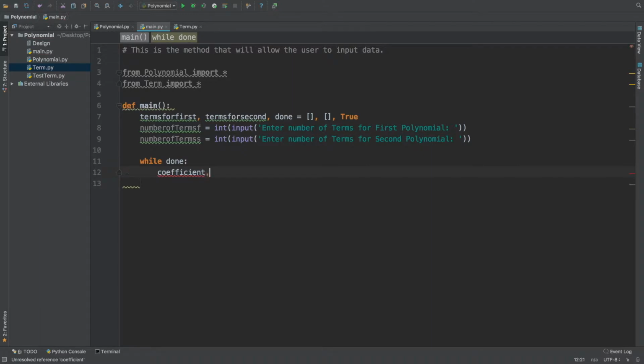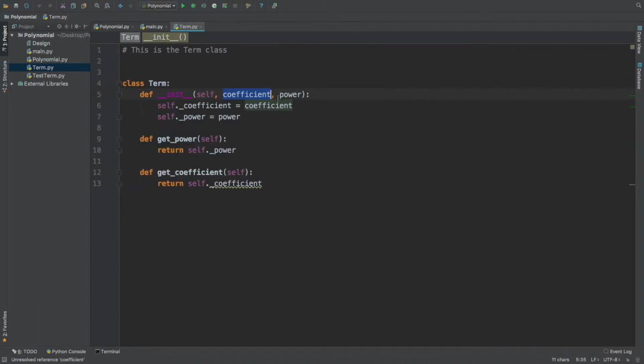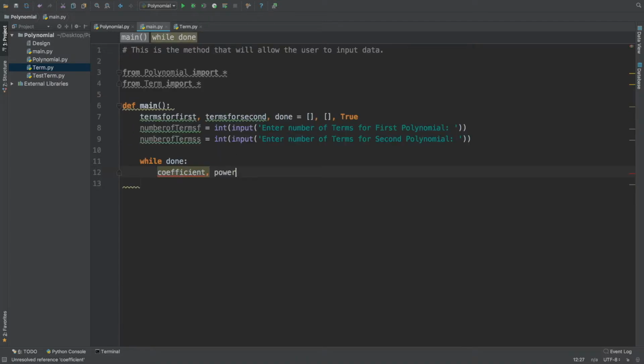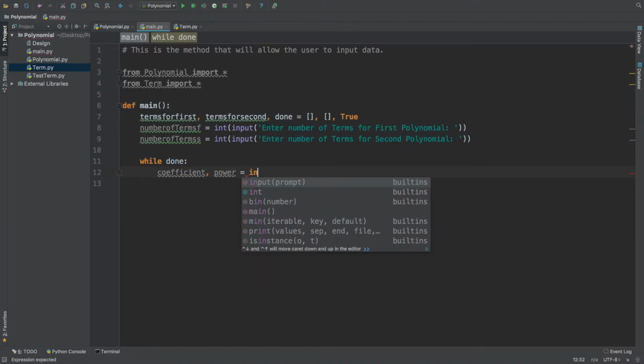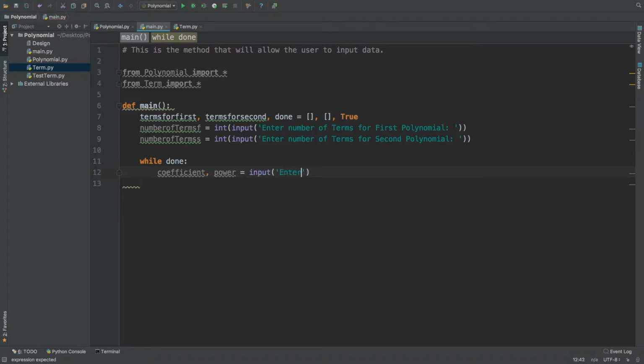Coefficient, comma, power, and set that equal to input, enter coefficient here, and go ahead, put a comma there, and copy this whole thing, and paste it here. I keep copying and pasting stuff, and change that to power. Alright, so now you're basically allowing the user to enter the coefficient and the power.